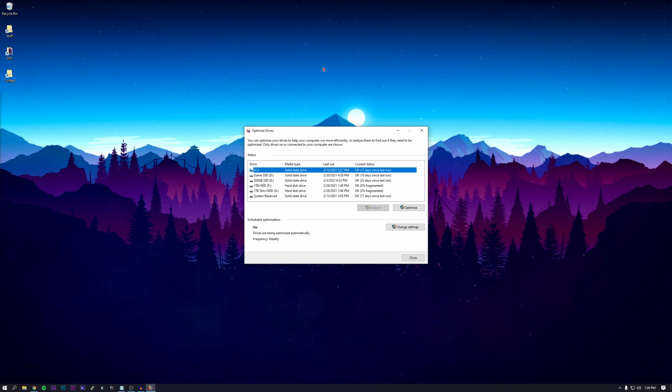For me, I have my local disk, my game drive, my extra 500 gig SSD, my terabyte, and my external drive. And all of these get defragged once in a great while. Obviously, as you see, it has not run. And all you do is click optimize and it will defrag your drives.